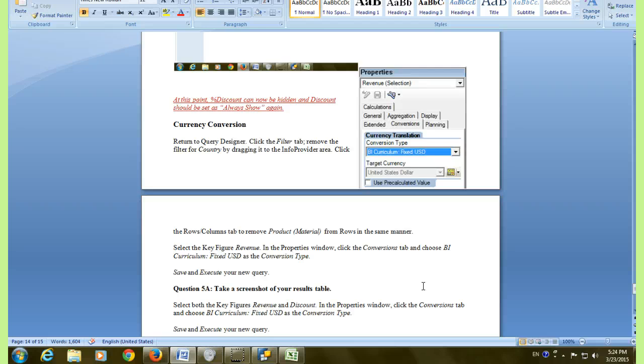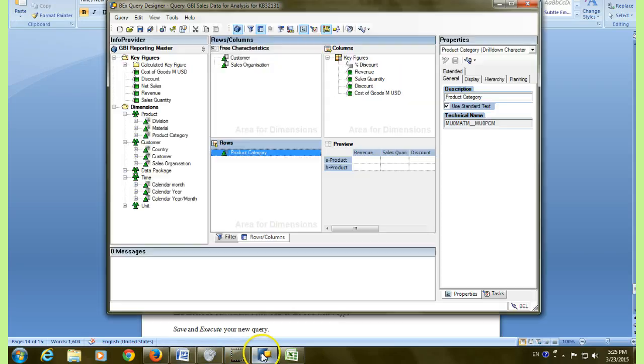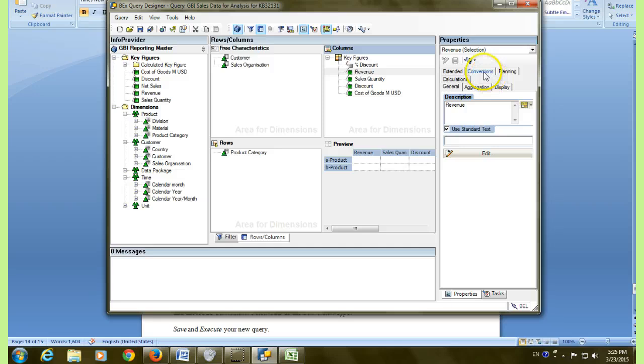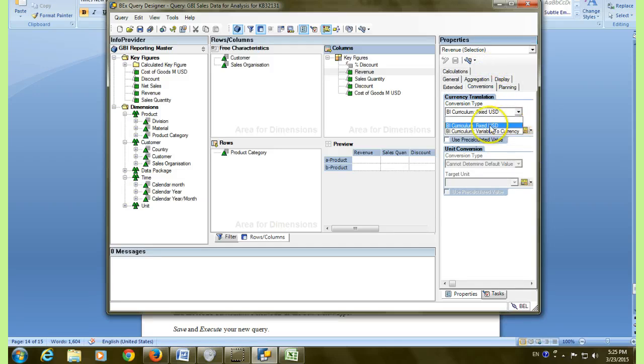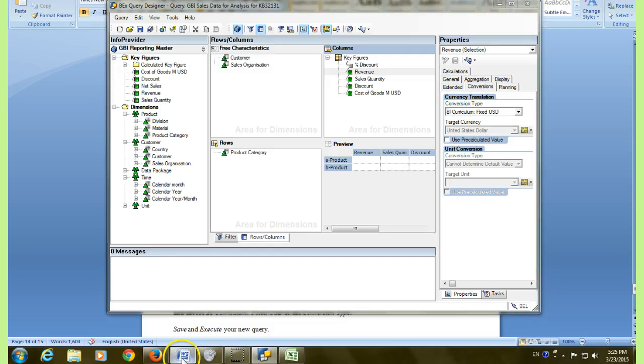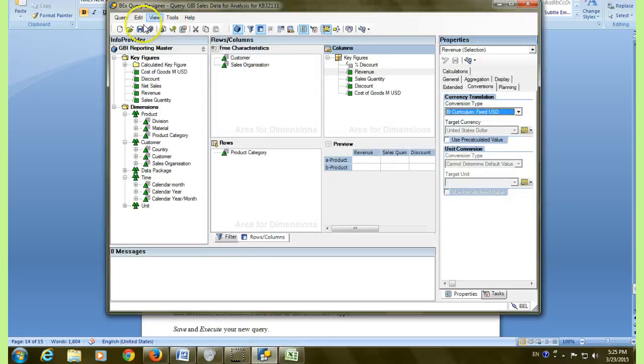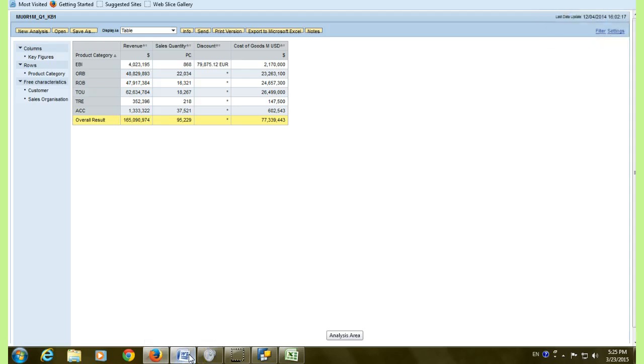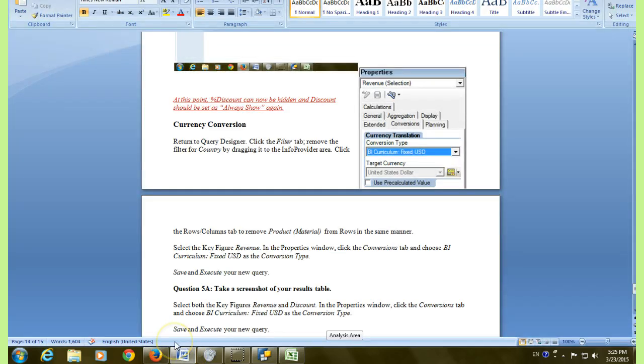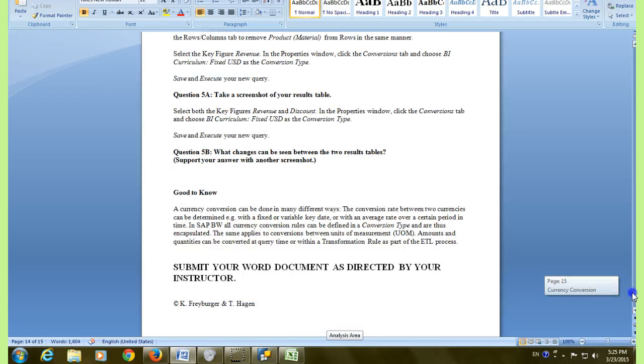Okay, then we select the key figure revenue and then we go to the conversion tab and choose BI curriculum fixed USD as the conversion type. Okay, so revenue, then conversion, and then I choose BI curriculum fixed USD as the conversion type. Then save and execute the query. So I save and then I execute the query. So this is what I got. Take a screenshot of your results table.